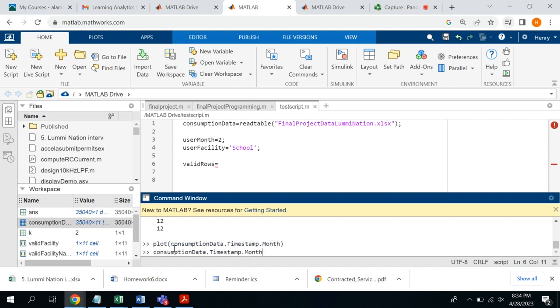So what I want to do is compare that to something. Remember, going back to the lecture where we talked about the comparison operators, double equal tells whether or not, on a row-wise basis, the number on the right is equal to the number on the left. So if I did consumption data.timestamp.month, which is the month of all of those rows, equals 2, I would expect to get an array that is also 35,040 elements long, since there are 35,040 elements in this table, but it will be either 0 or 1, and it will be 1 for the rows where the month is 2, and 0 elsewhere.